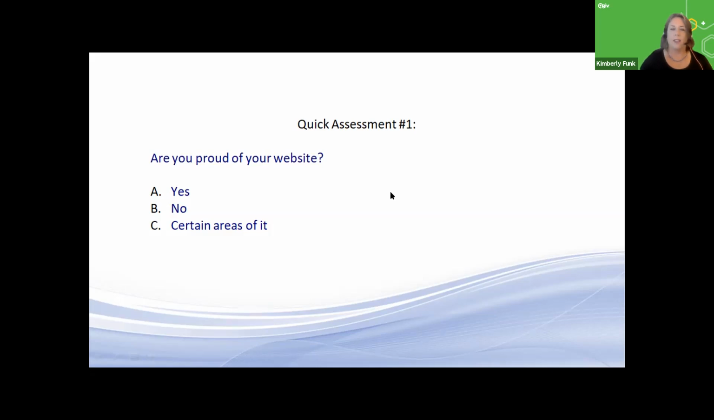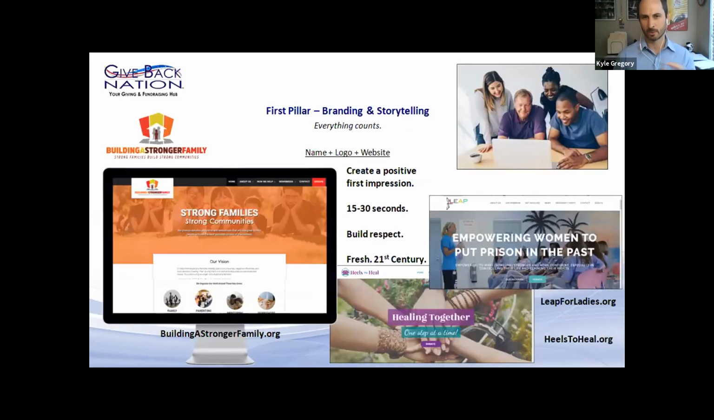So it looks like 45% of everyone said yes, they actually are proud of their website, with 16% saying no and 39% saying certain areas of it. Okay, all right, good. So maybe after we get through this section, maybe some of those folks that are proud of it, maybe there's some opportunities there.